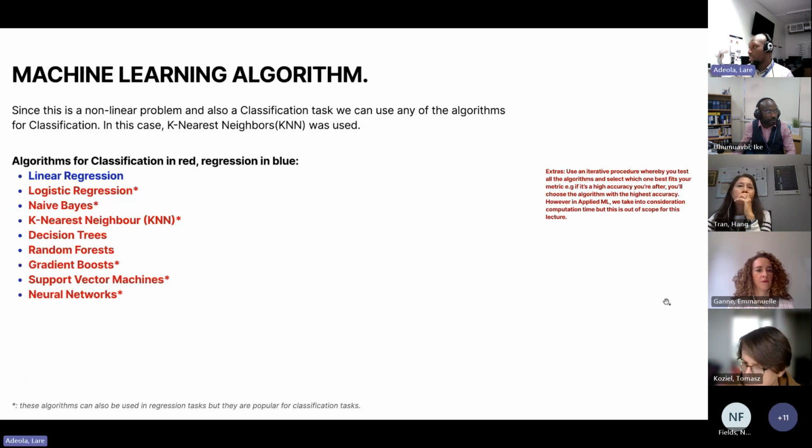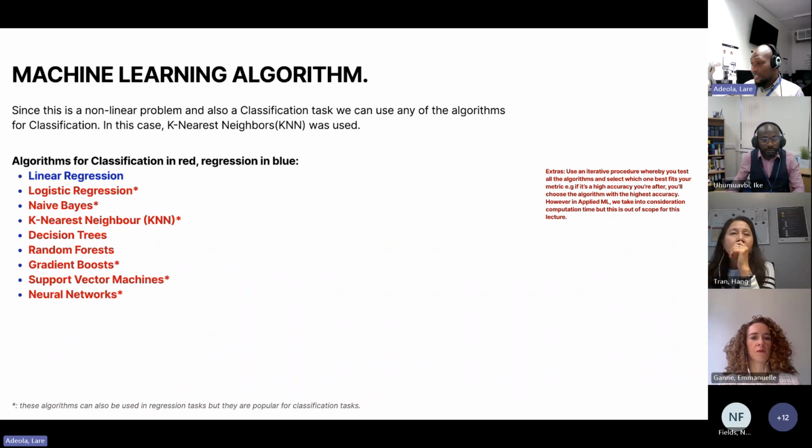Since this is a non-linear problem and also a classification task, we can use any of the algorithms for classification. In this case, K nearest neighbors was used. So algorithms here for classification are in red and the ones usually for regression are in blue. As you can see, most of them can be used for classification except linear regression. And the ones that have asterisks can be used in both cases, both classification tasks and regression tasks.